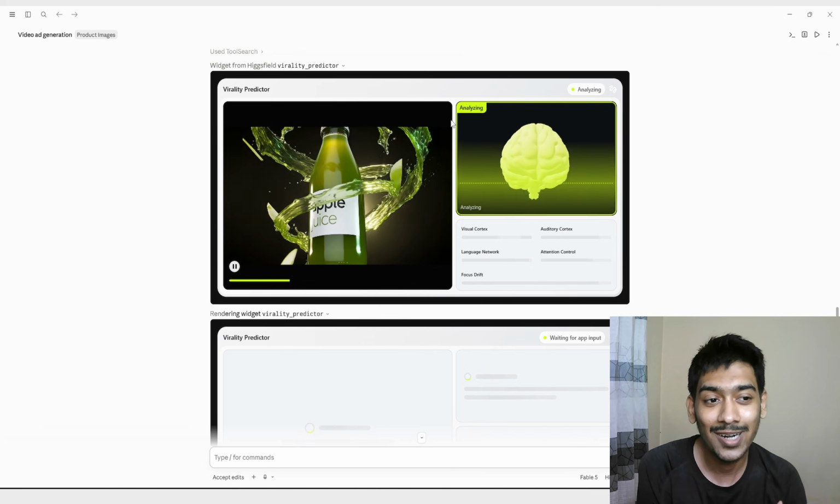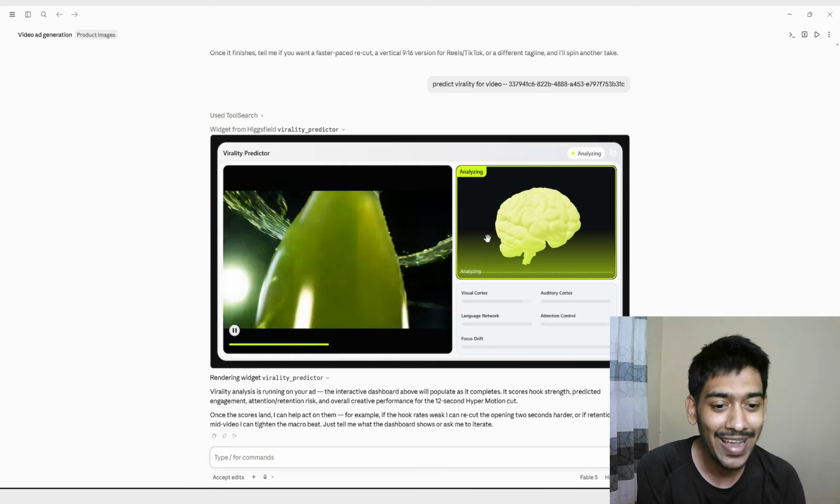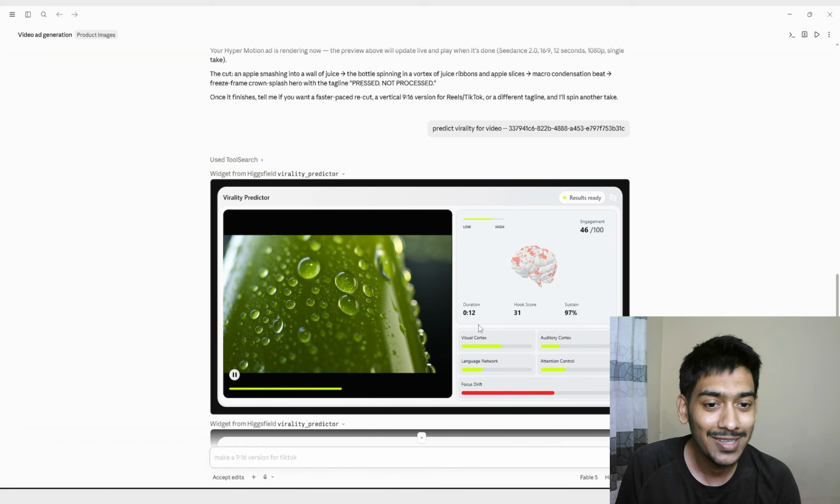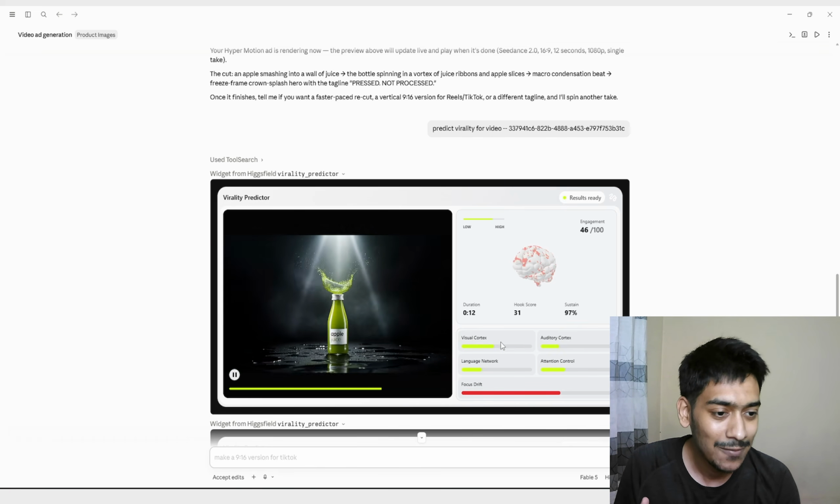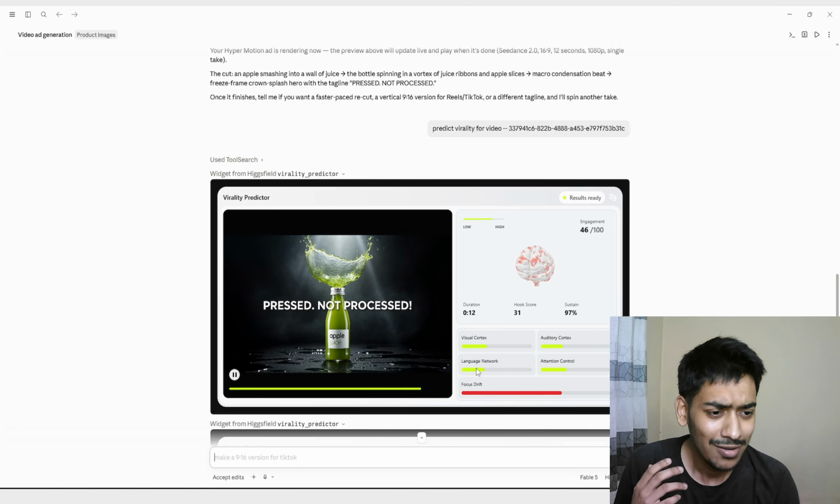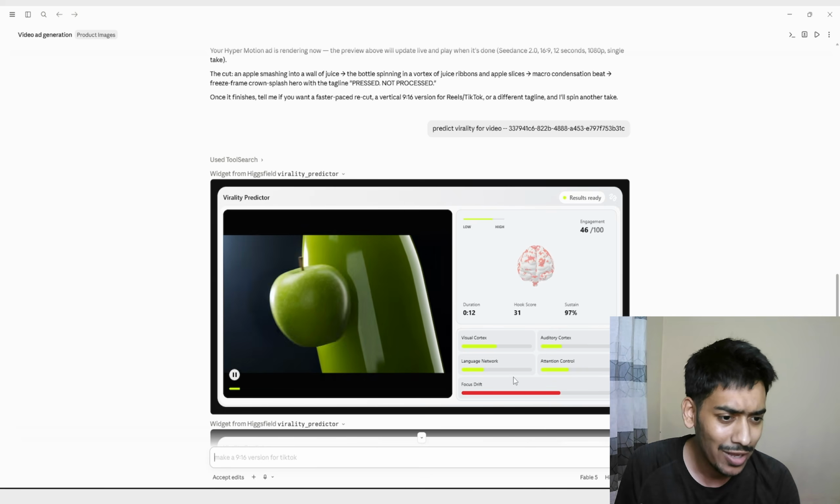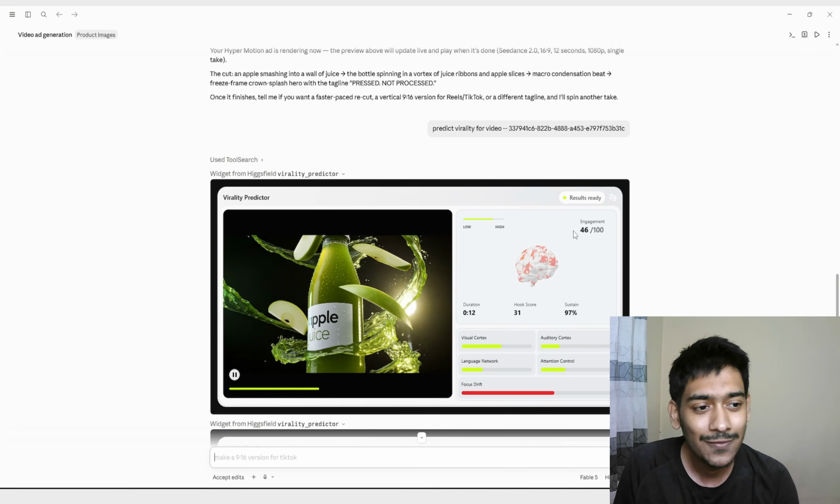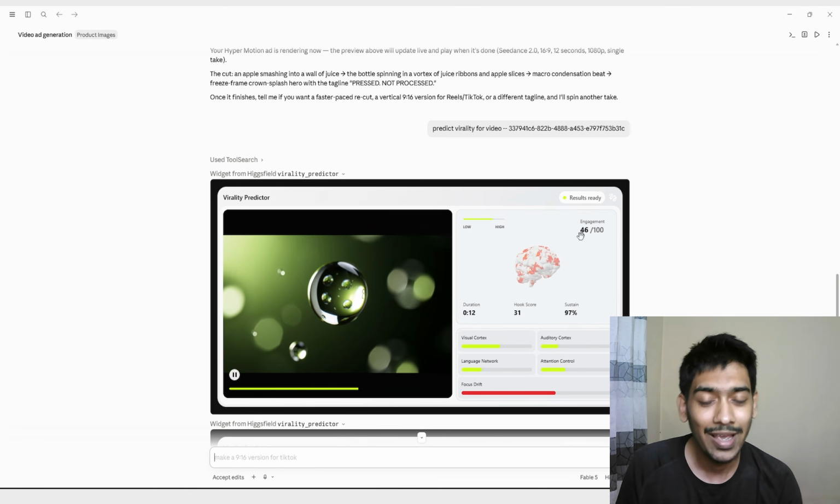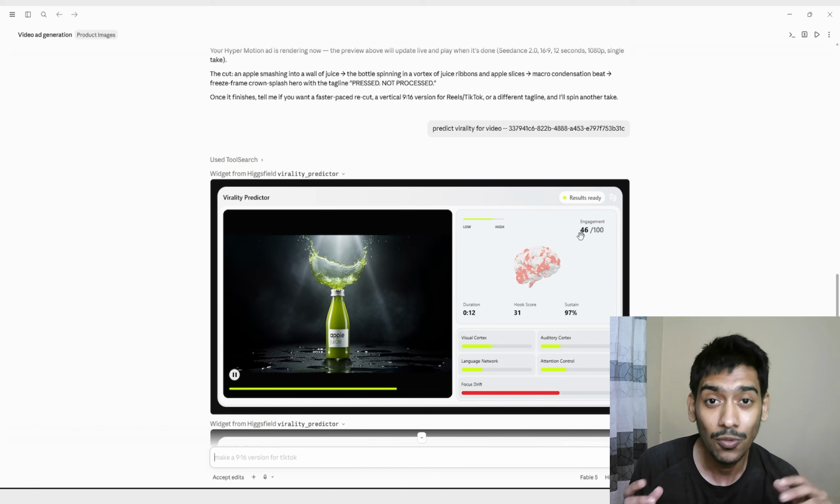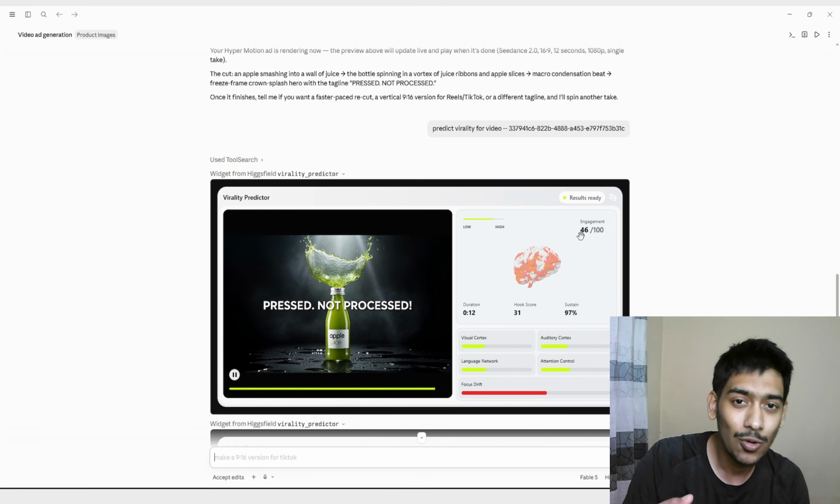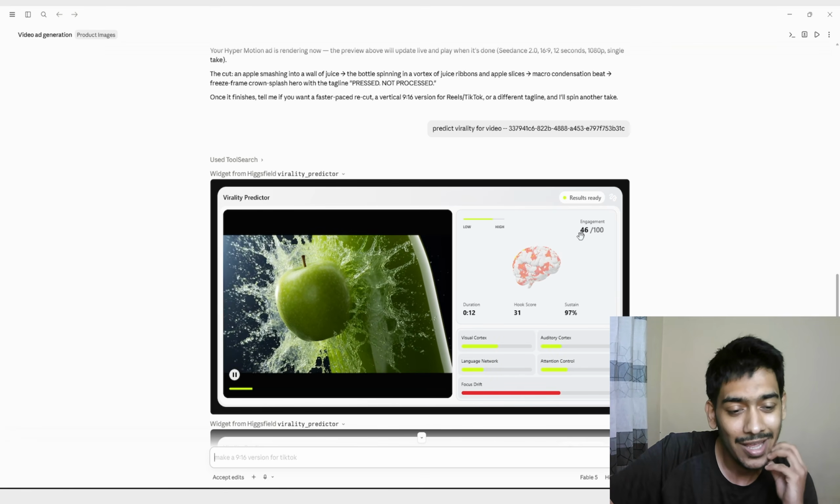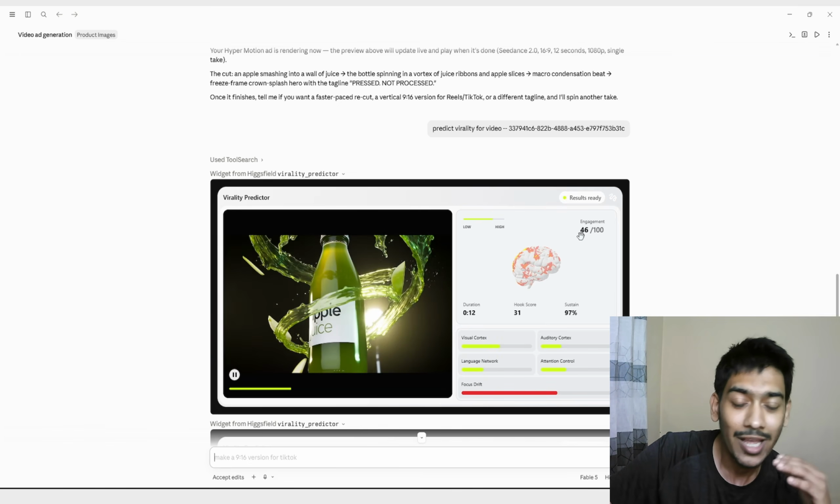As you can see, it started the analysis and it's showing me analyzing, and in front of you here you can see the visual context, the auditory context, the language network, the attention control, and the complete focus drift. And the complete engagement is 46 out of 100. And here if you want, you can make that better. Just ask Claude code how you can make this better, like the engagement specifically.